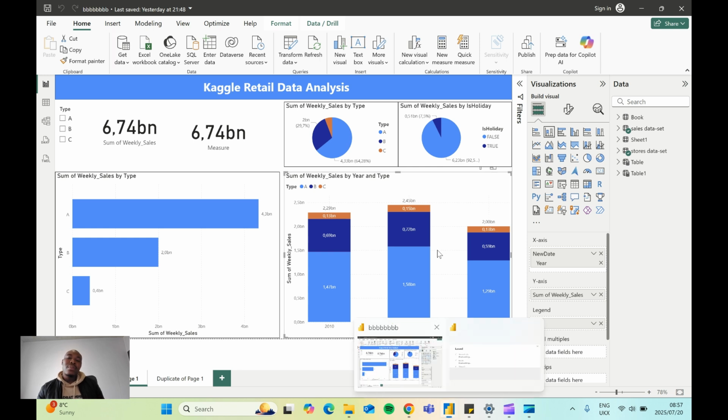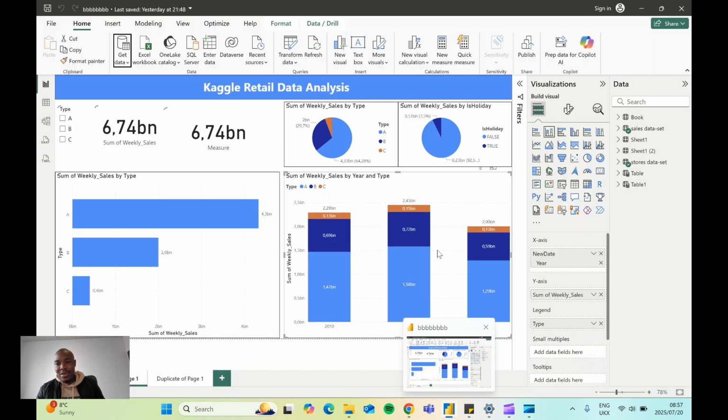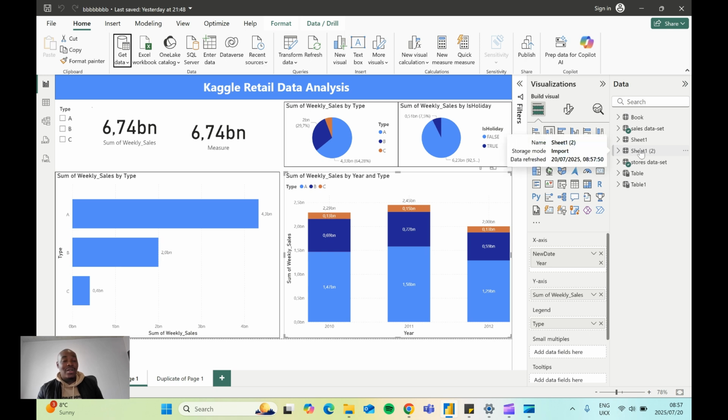Okay. So Power BI is now loading the data source, and once it has been successfully loaded, you can see there is our Sheet2 that I've just loaded. So that's essentially how you'd load an Excel format. But there are also other formats, right?